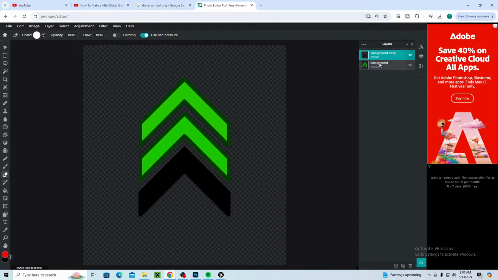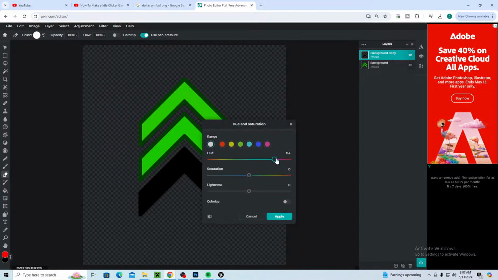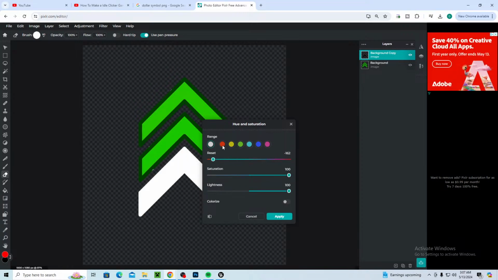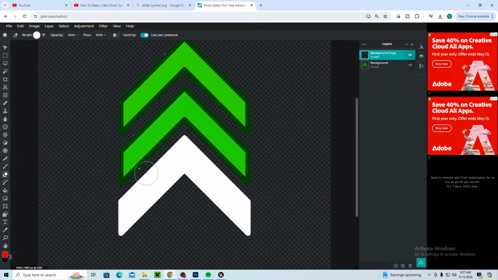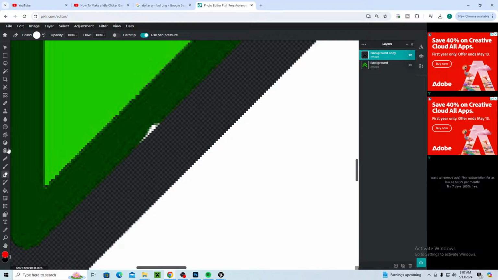Now it's one image, but we could take just the image with the black on it, and then adjustments, and then hue and saturation, and we can adjust this. But since it's black, it's kind of hard to do anything with. There we go. Now it's white and green. I feel like that may be a little bit better. Now this doesn't look too good.